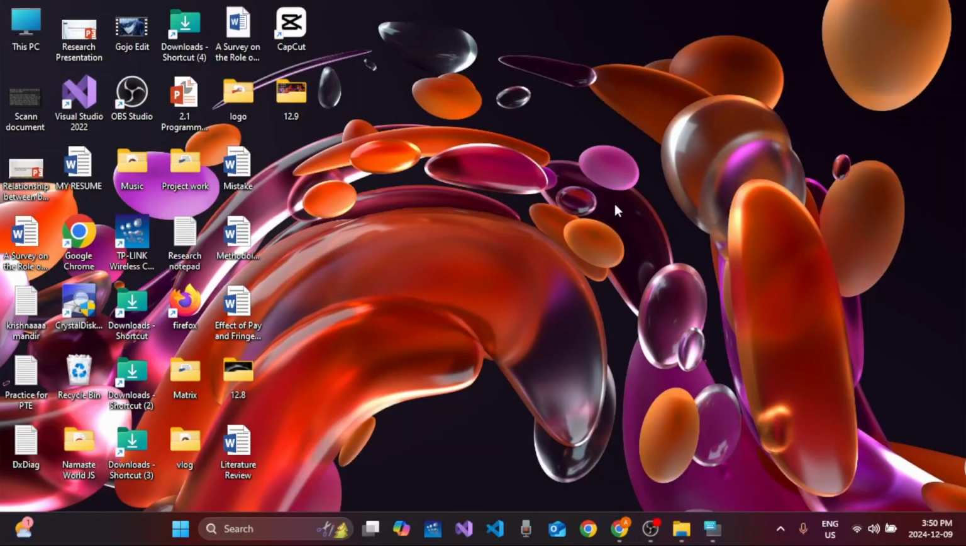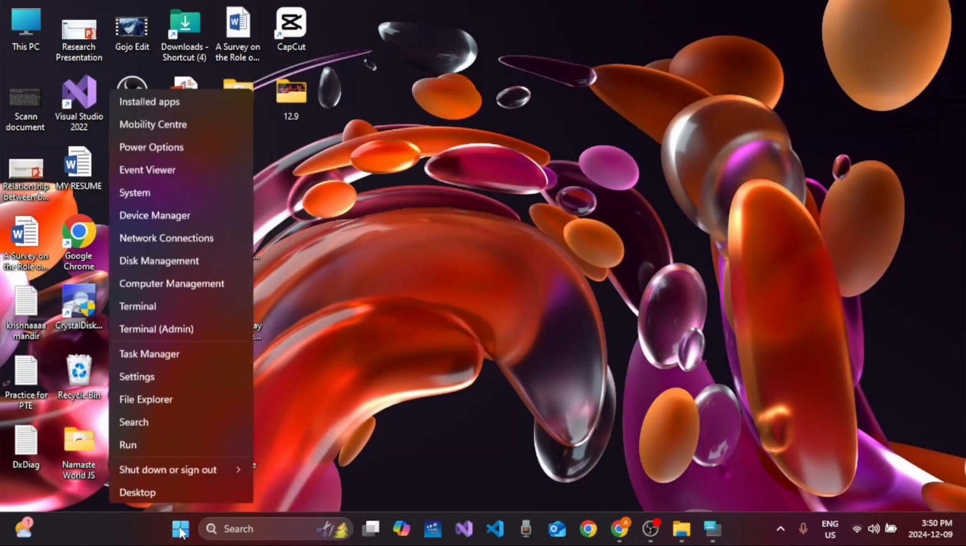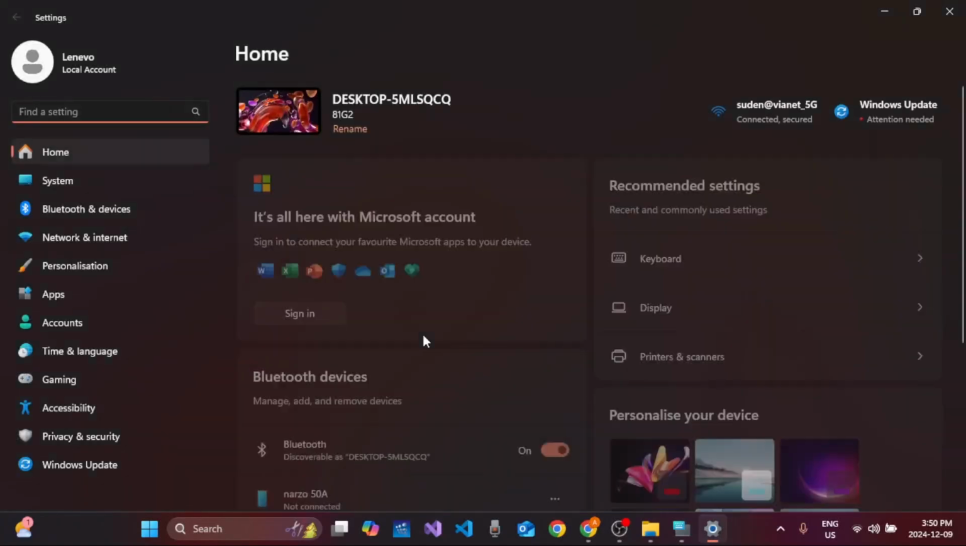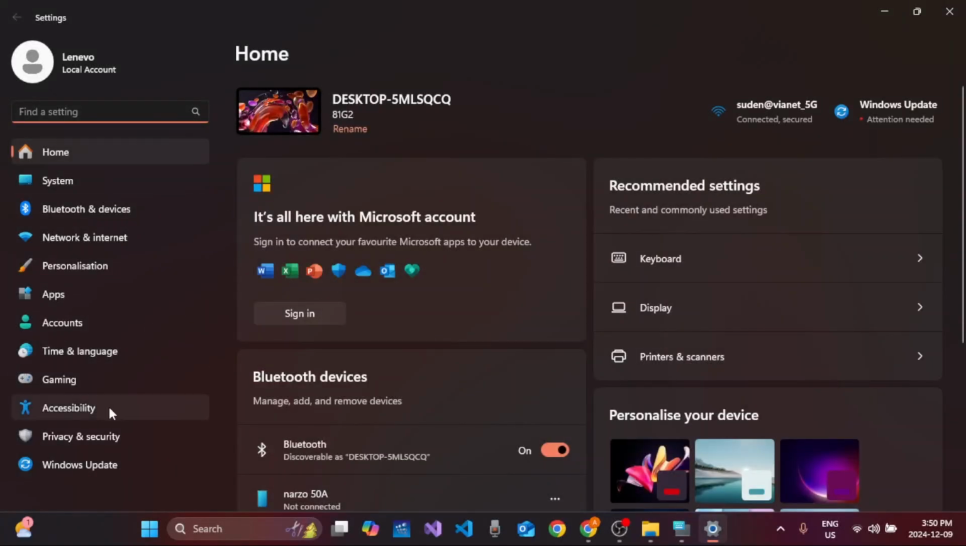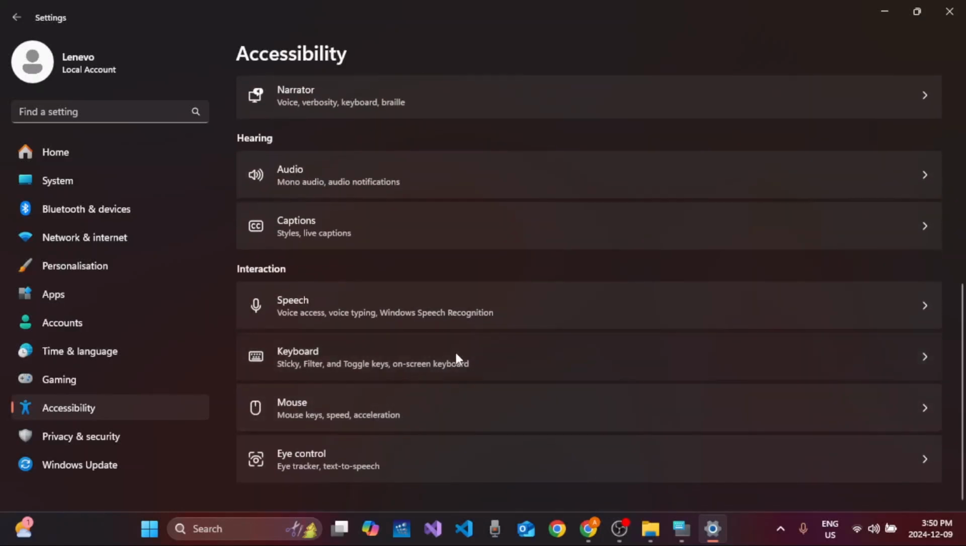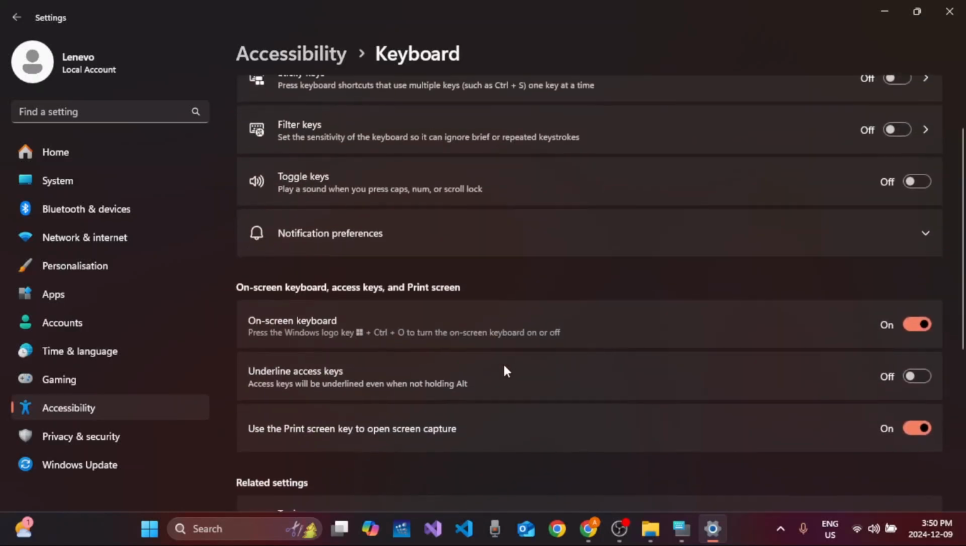First, you need to open Settings. For that, right click on the Start icon, click Settings. Once the settings appear, click Accessibility on the side toolbar. Scroll down, navigate to Keyboard. Locate on-screen keyboard and make sure to toggle the button on if it is turned off.